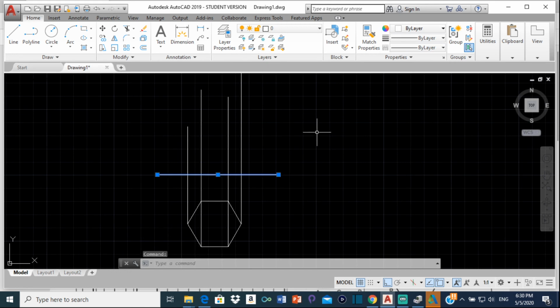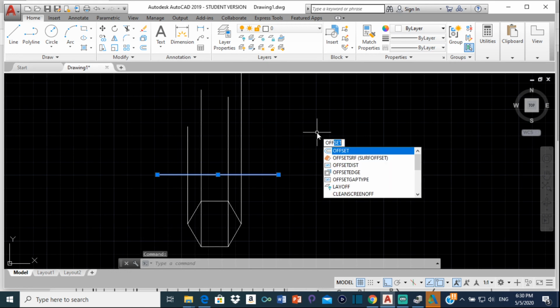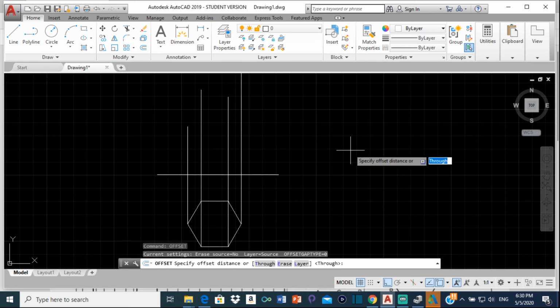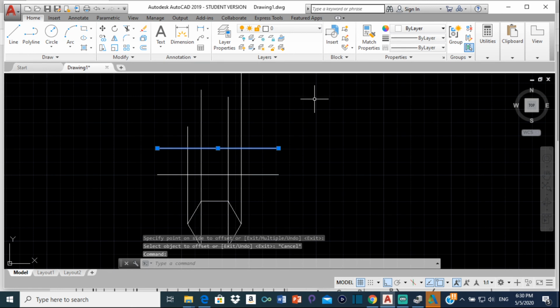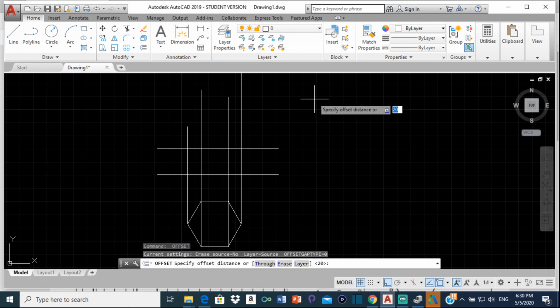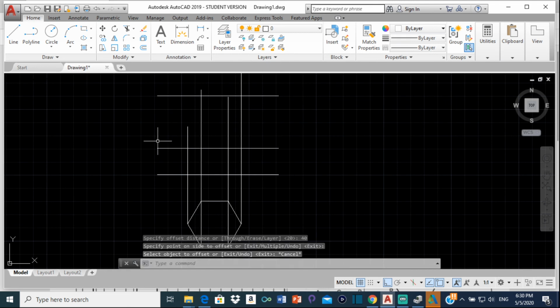Since the shortest distance is 20 and the longest distance is 40, I'm going to click on this line and I'm going to type offset. I'm going to click on offset. It says specify offset distance. I'm going to type 20. Press enter. So I'm going to offset this line again by 40 this time. I'm going to click on this line and just click spacebar. Spacebar gives you the last command. So spacebar says specify offset distance. Change it from 20 to 40. Press enter. And there we go.